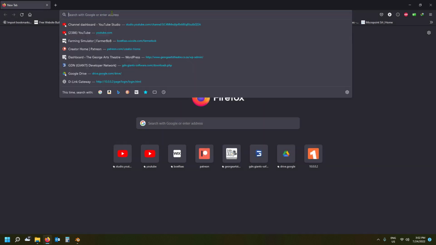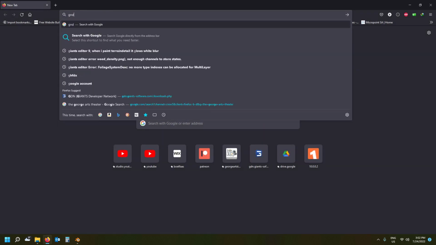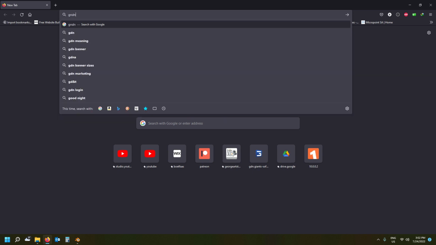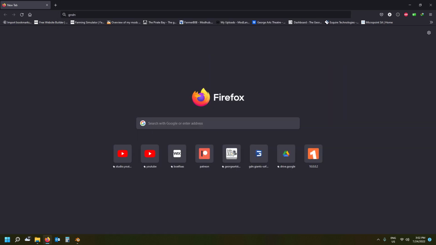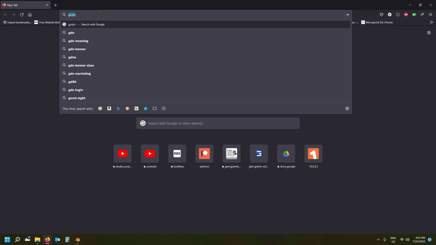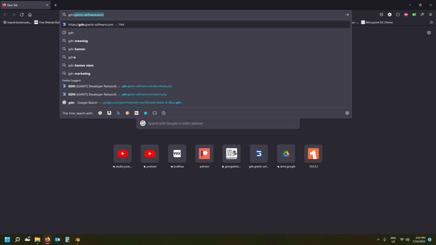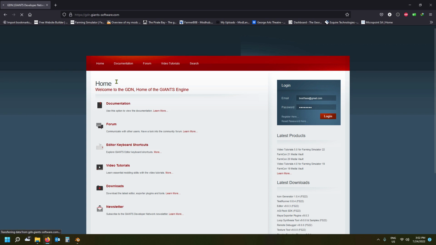Type in GDN. Oh my word, what's happening here? I'm pressing buttons and nothing's happening. It's GDN, guys. Search for that, and it will pop up with Giants Developer Network.